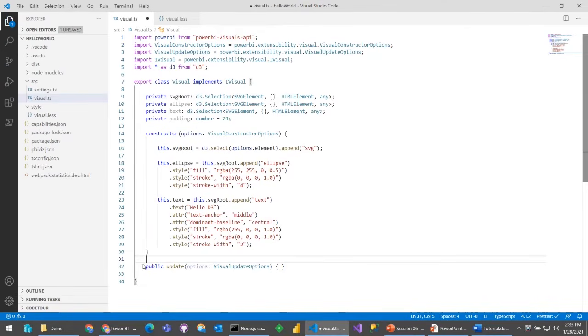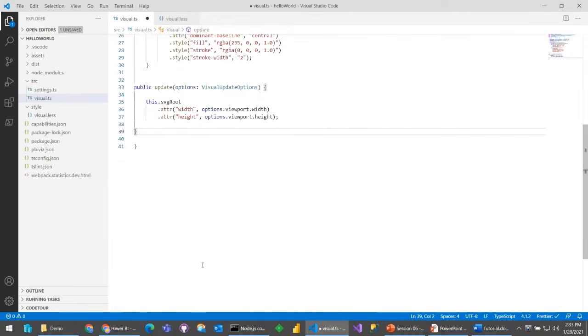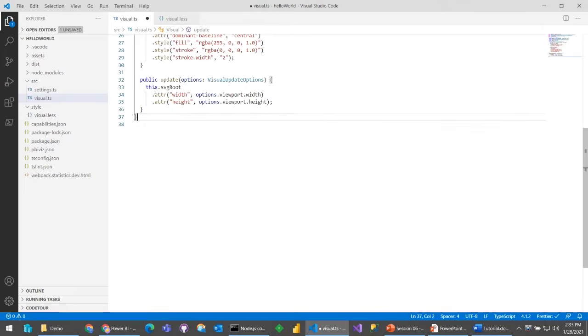Now we're going to go ahead and update the update method. When I implement update, you can see that the first thing you generally want to do is take that SVG root and set its width and height to the viewport. Because if your SVG root is bigger than the viewport that you're getting for the visual, things are going to be clipped.